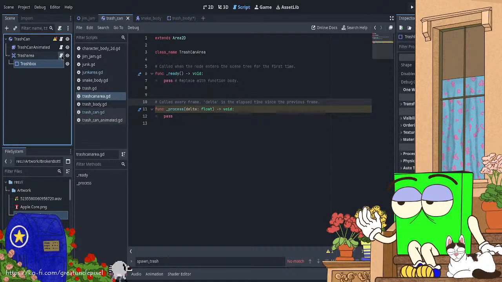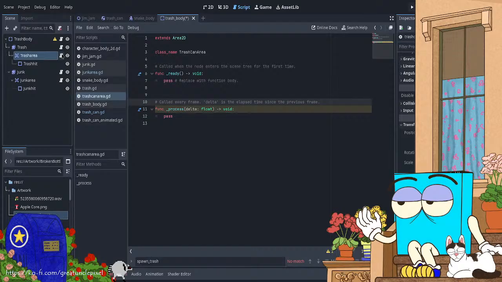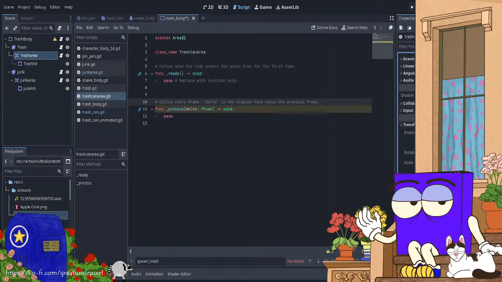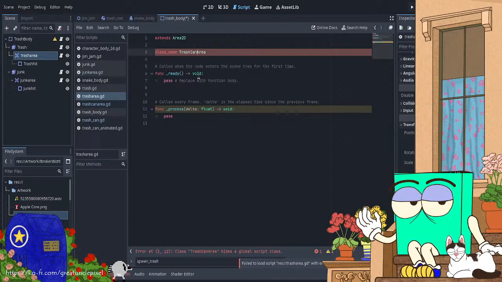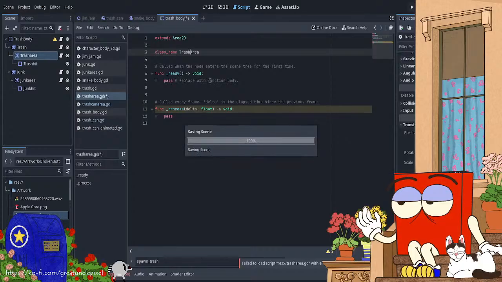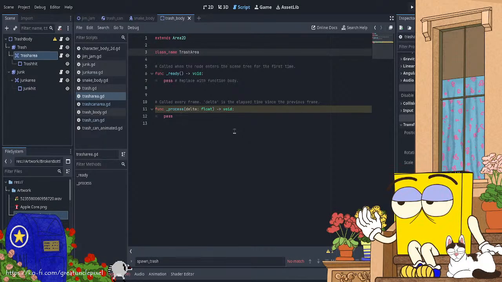Trash can area. So I can go over here. And this will be new script, trash area, load. But this will be trash area. Okay, so there we go.